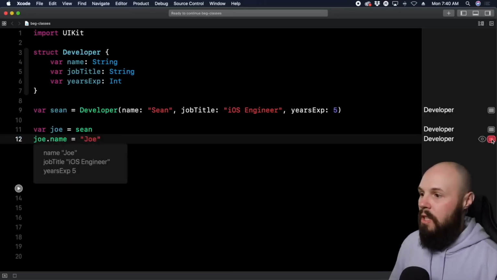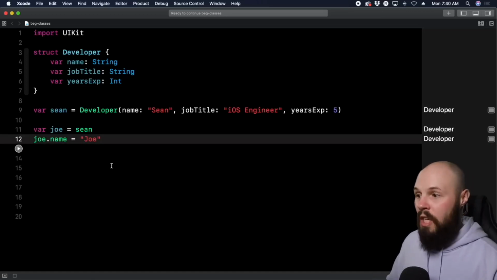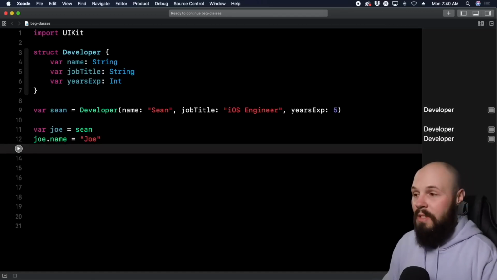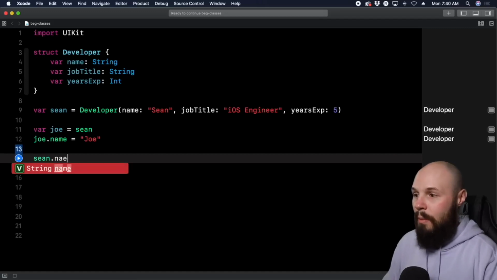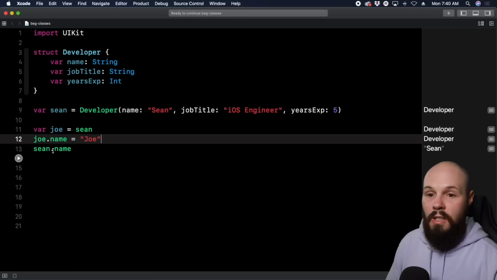Joe's name, as you can see, is going to be Joe, iOS engineer, 5 years experience. Again, we expect that. We changed Joe. However, Sean's name is not going to change. So Sean.name, remember last time it changed it to Joe because we did a reference type. Well, Sean.name is still Sean.